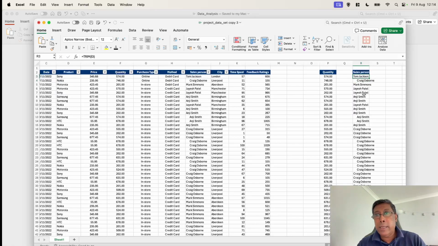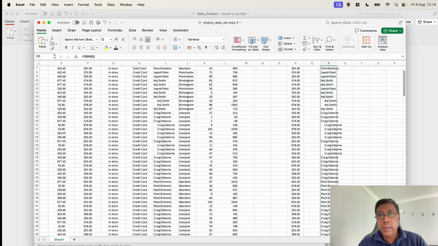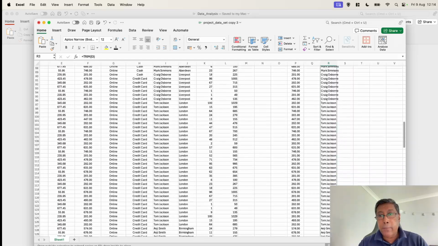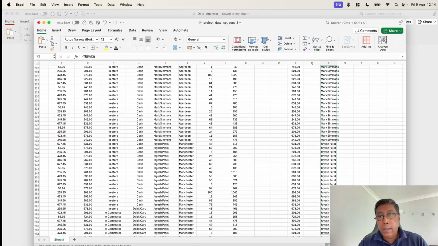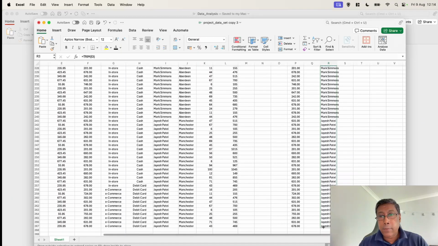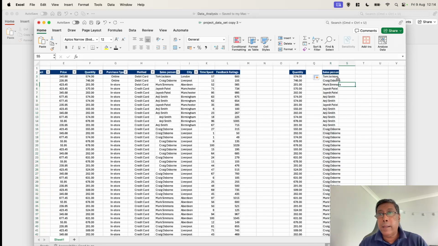You need to do the same trimming for the rest of the column, so you can extend it till the end of the column. Jayesh Patel would be the end. So we've done that, and all the rows have been trimmed now. We have trimmed data.